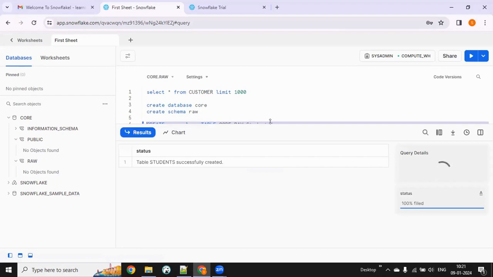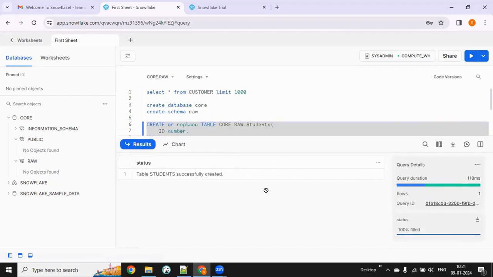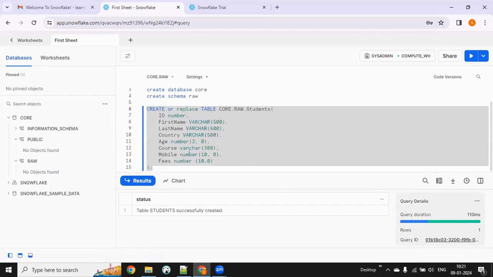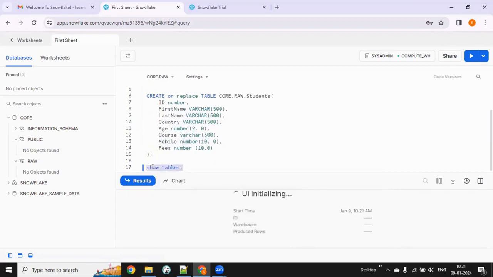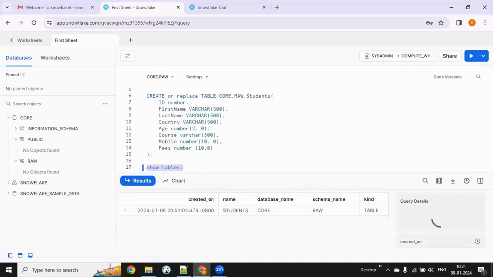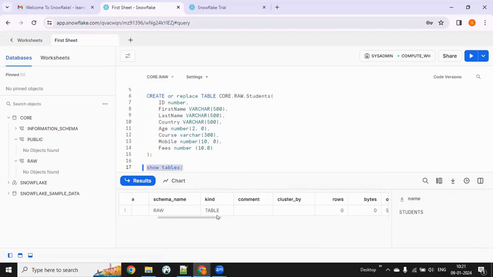Okay. Now these are done. How to check whether this table has been created or not in Snowflake? There is a command called show tables. See, this will give you the list of all the tables in this schema. In this schema, the students table has been created successfully, and you see here one column, retention time.